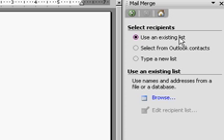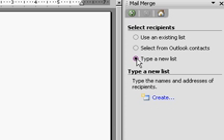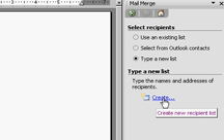You can use an existing list if you have one. Let's say you did a mail merge last week. You could use the same list if you want. Select from Outlook Contacts if you have people in Microsoft Outlook that you want to use, or type in a new list. Let's type in a new list. I'll click Create.